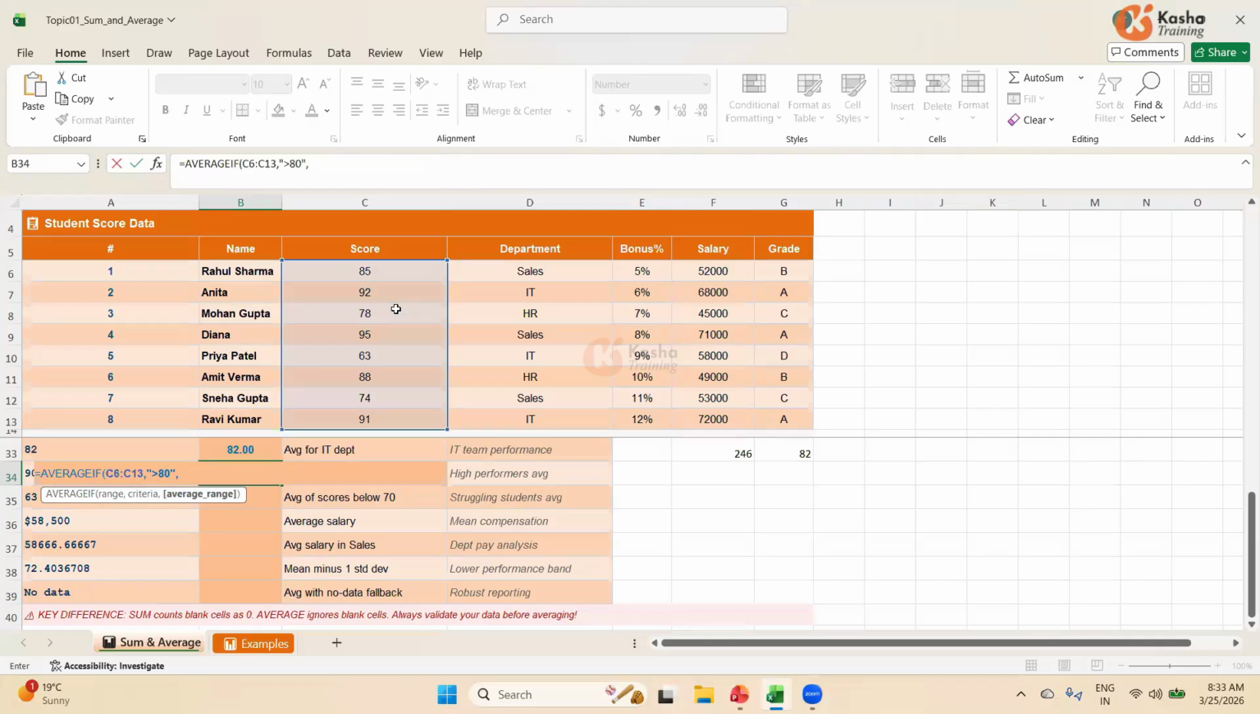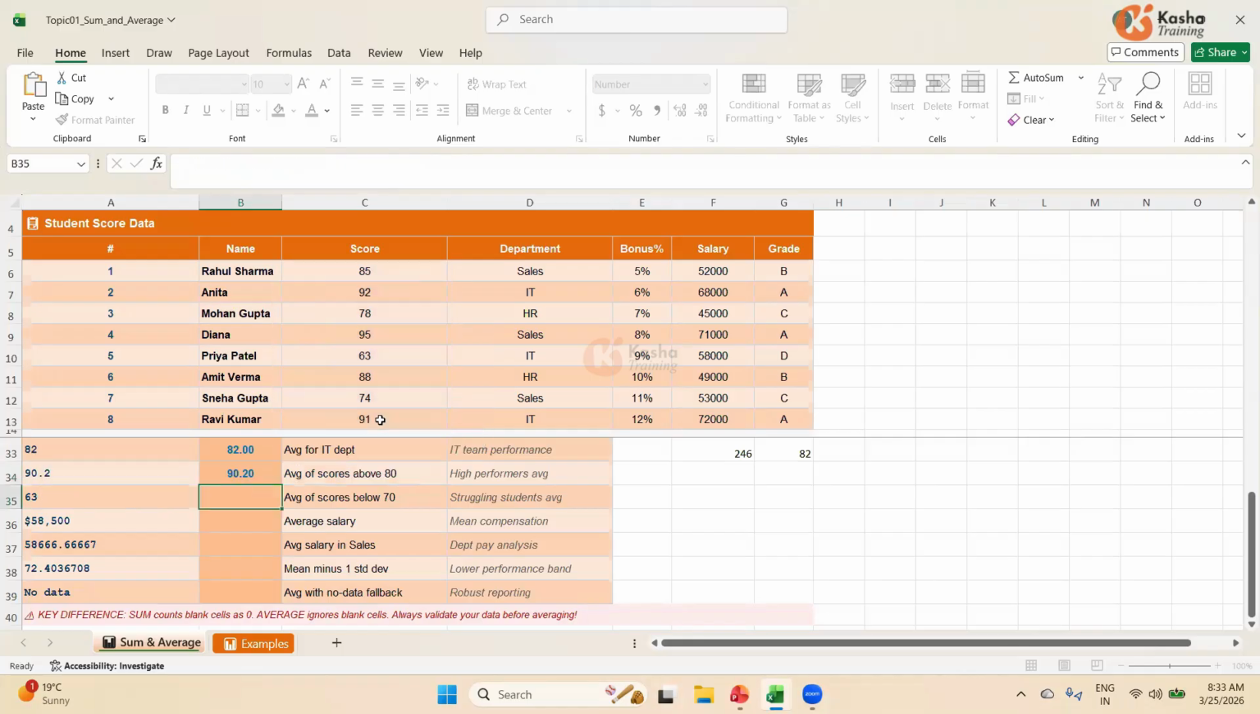Give the comma again here. And from which value to which value do you want? Again from C6 to C13, and close the bracket. Now here you can see the average is coming as 90.20 for all those people who have achieved above 80. Now let's do the manual calculation also and see how this comes.